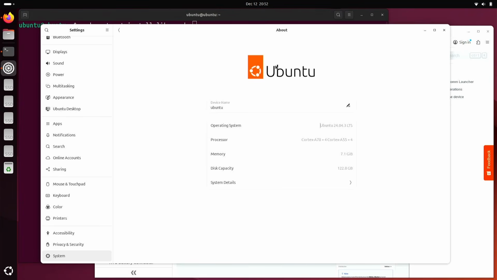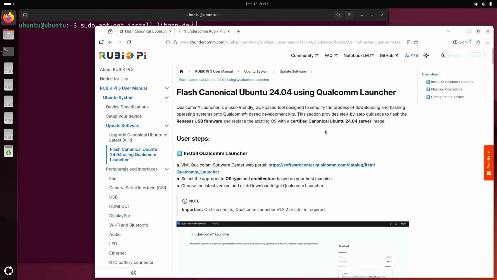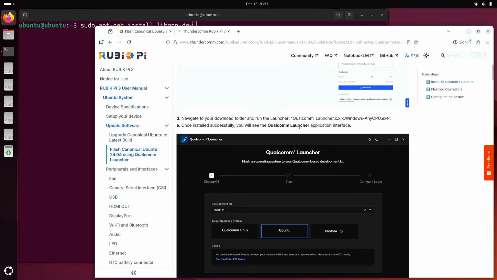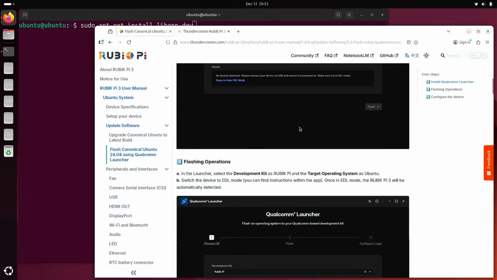Okay, so I've connected to my Rubik Pi, and I need just a few quick steps to prepare the board to run my concrete block detector. This Rubik Pi is running Ubuntu, but if yours is running Qualcomm Linux or another OS and you want to switch to Ubuntu, you can check out the documentation at rubikpi.ai to go through the flashing process.